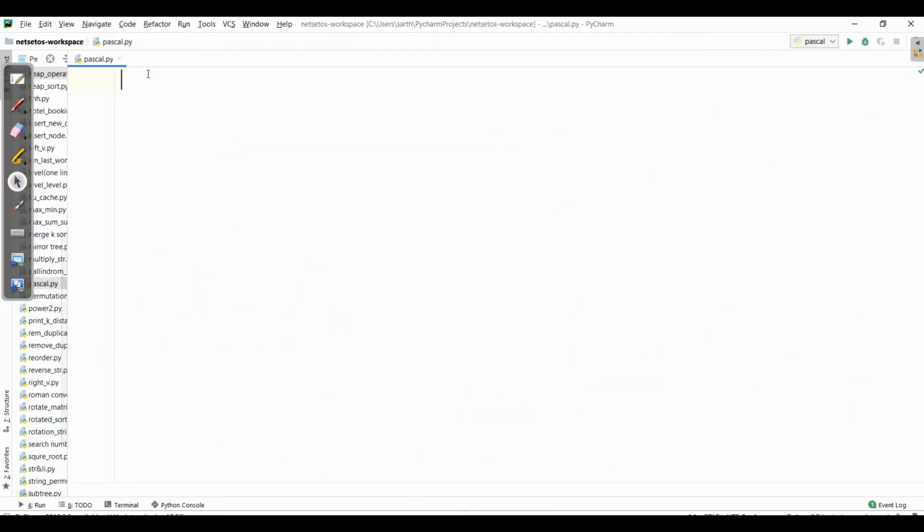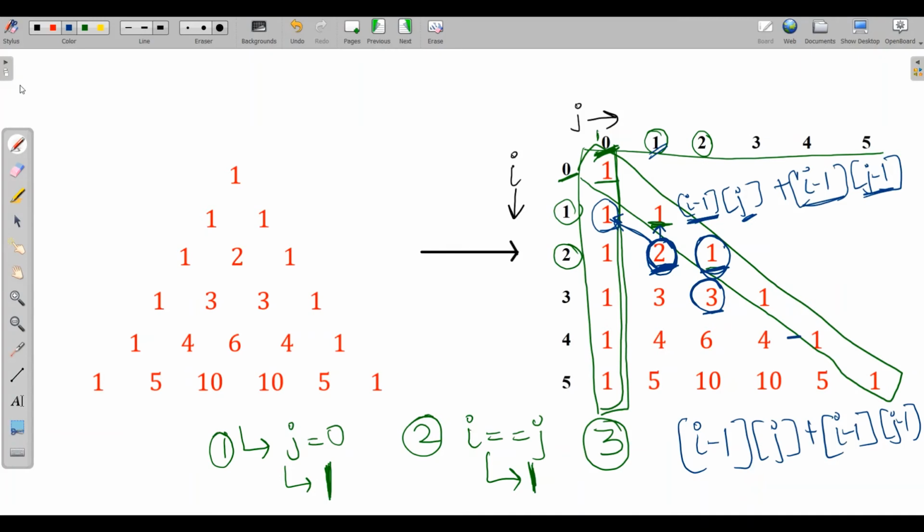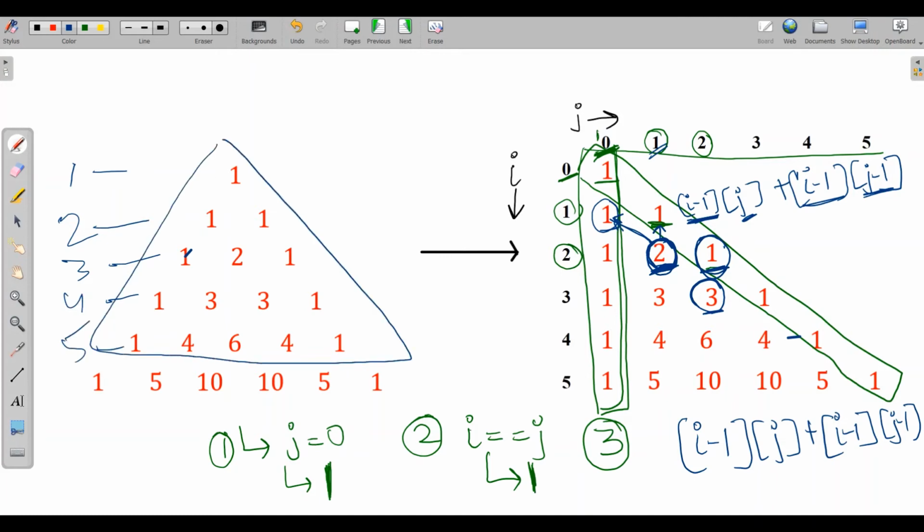Here we will start with writing the function def pascal_triangle, and here we will define our input as m. So m will be the number of rows. Let's say I want the Pascal triangle with 5 rows. So this is 1, 2, 3, 4 and 5. Up to this we can have a Pascal triangle.